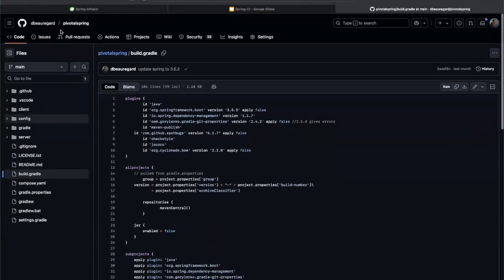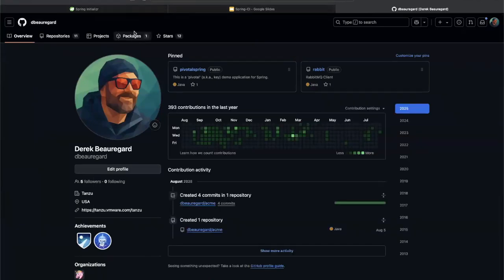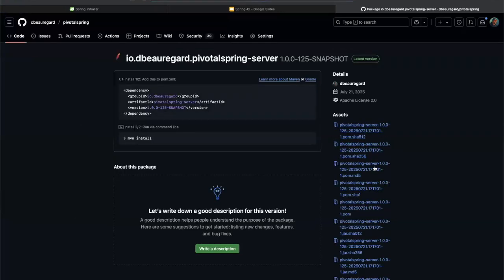And then what you'll see is once you run the build, if you go to GitHub and look at your packages, I then have these packages where I'm uploading. This is a client-server application, that's the multi-part, so you'll see the client and the server and a whole bunch of different versions.